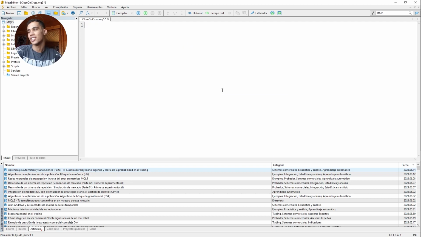Okay, let's start. First of all, we are going to create a simple bot that whenever there's a cross, it opens a position. For this, we are going to need several things. We are going to have two EMAs, and to obtain the data of the EMAs, what do we need? We need handles. So it is as simple as creating integer variables. This is going to be the fast EMA, and this is going to be the slow EMA. So these are two handles.